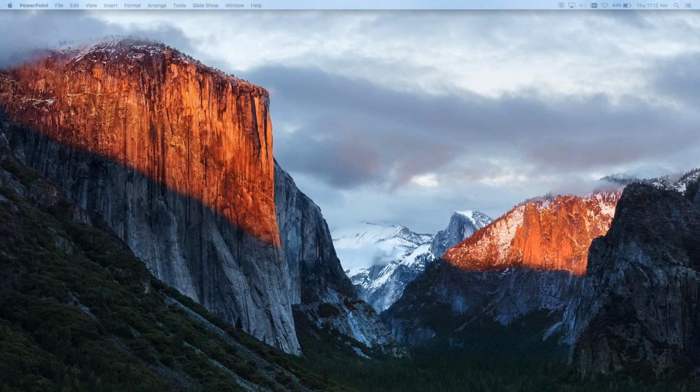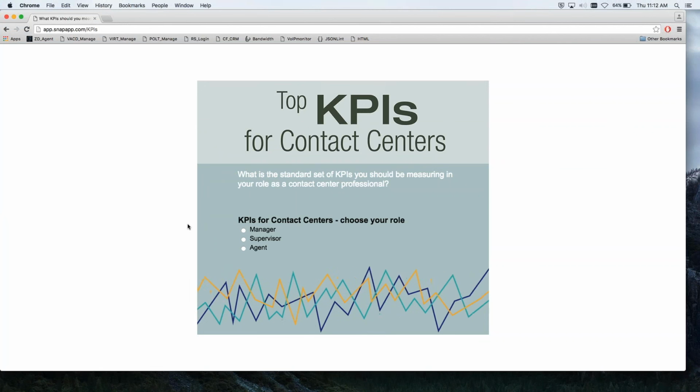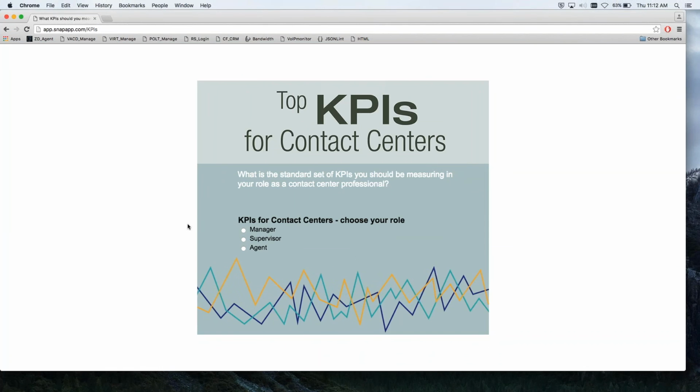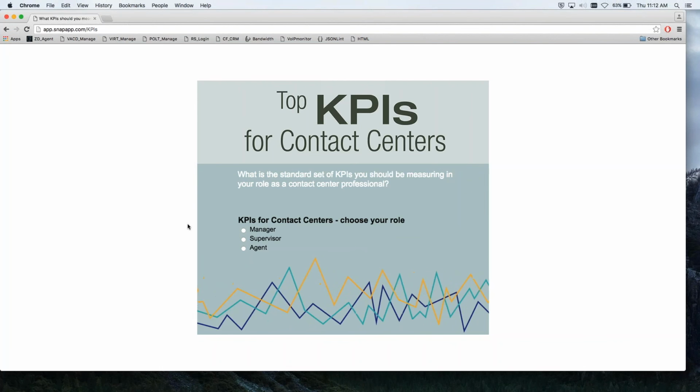So the first thing that I wanted to cover prior to jumping into the demo of the actual system is just a brief little infograph here on KPIs for contact centers specifically. As you can see, the question here is, what is the standard set of KPIs you should be measuring in your role as a contact center professional?